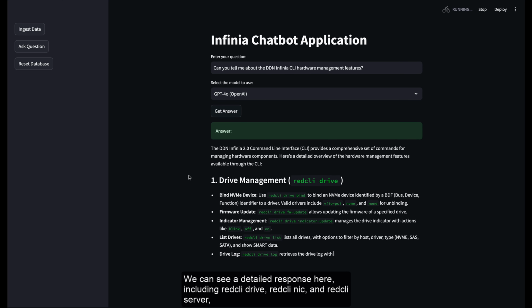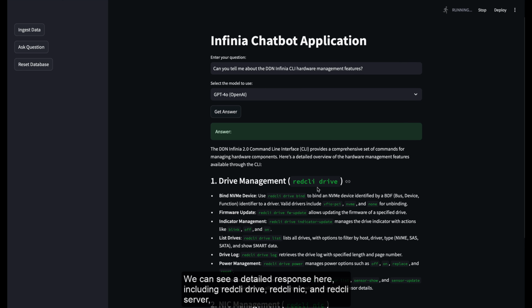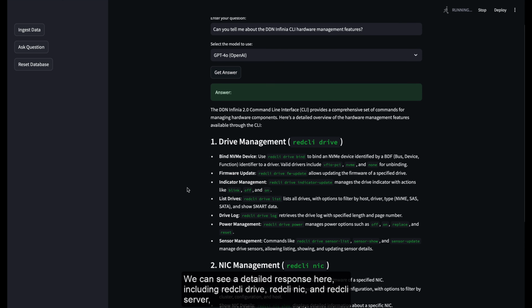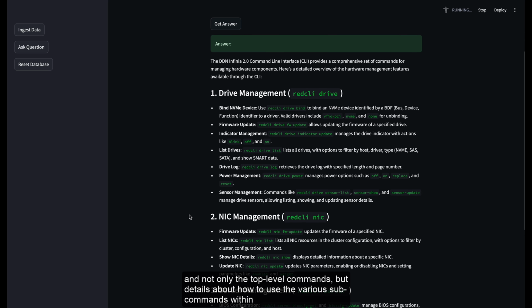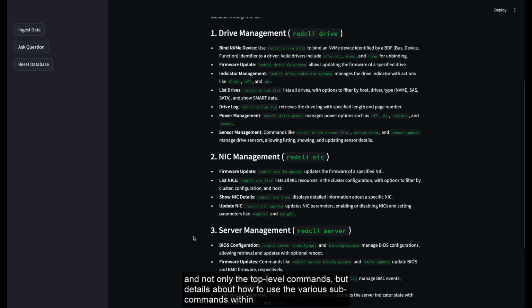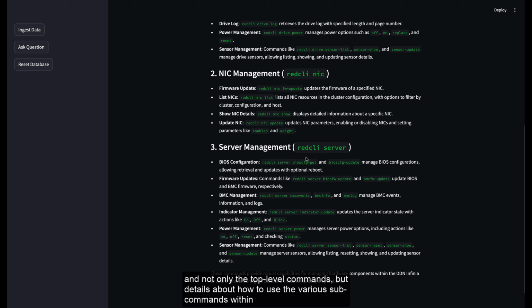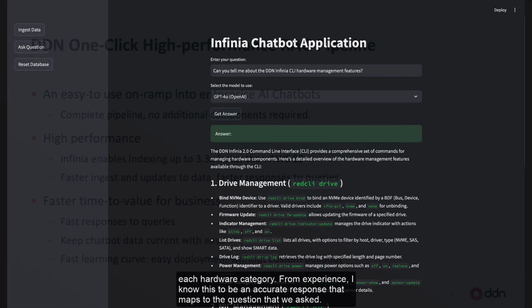We can see a detailed response here, including Red CLI drive, Red CLI NIC, and Red CLI server. And not only the top-level commands, but details about how to use the various subcommands within each hardware category. From experience, I know this to be an accurate response that maps to the question that we asked.